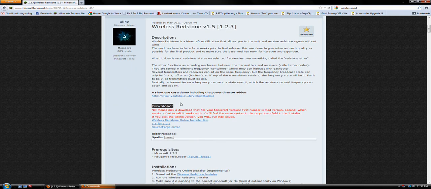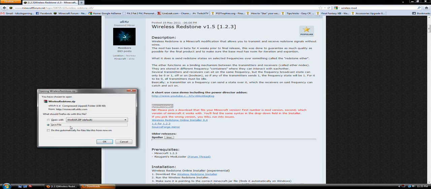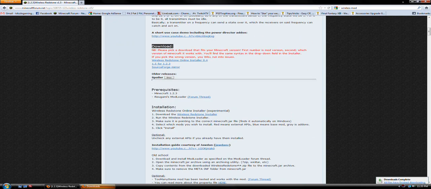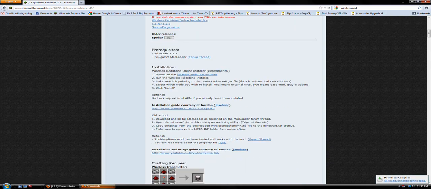Okay, it has 2 kind of installers. It has this online installer, which I'm not a fan of. So let's just download 1.5 for 1.2.3. The middle link right there, and that'll save file. And of course, if you look at how to install this mod, which I'll show you, but it says you have to just take whatever's in there, throw it in your Minecraft jar, which I'll show you, so don't worry. And that's it, guys. We have downloaded every mod that we're going to install into our game.